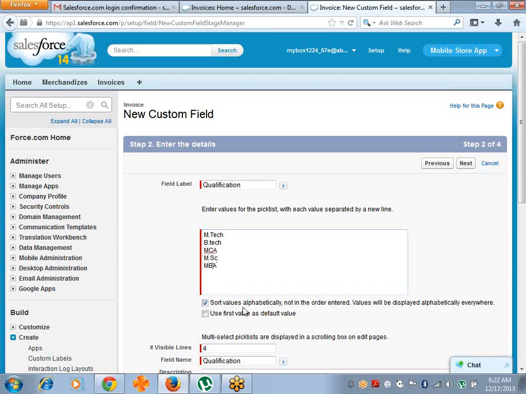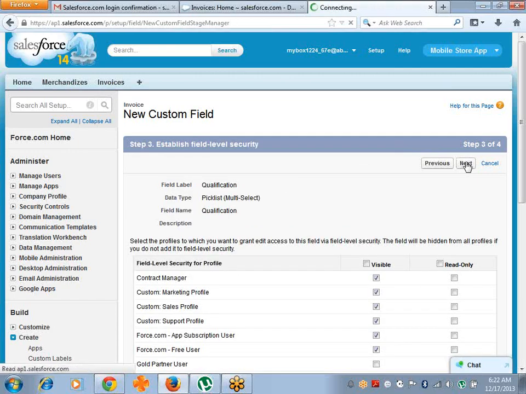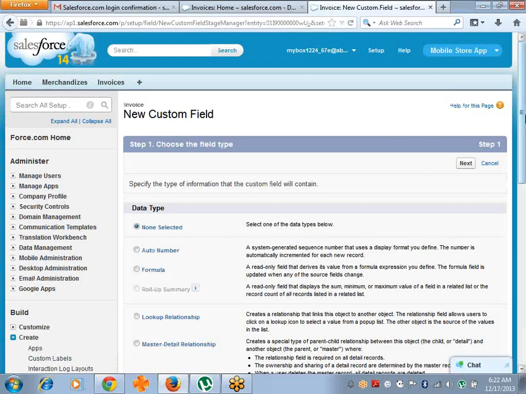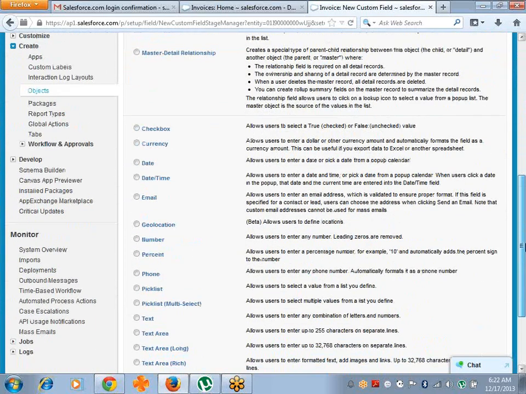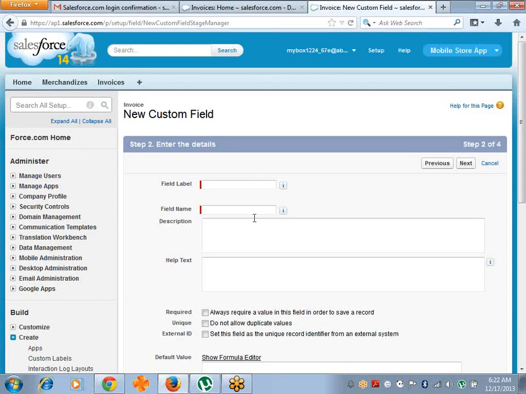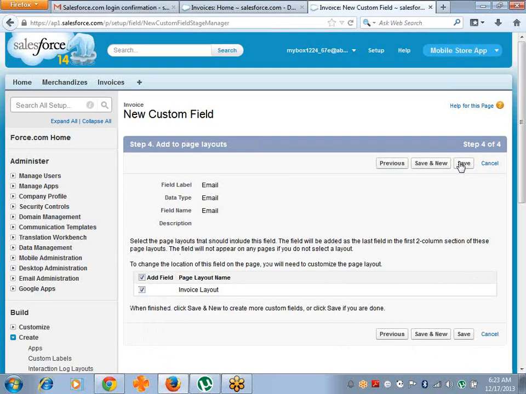To sort the values. How many lines do we need visible? Click next. It's a multi-pick list. So visible to all. If you want to create some other fields, click save and new to create some other fields. Date and time. If you require email data type, you can select email data type. What is the label you require? So I can have email. And require some other fields. Phone data type.